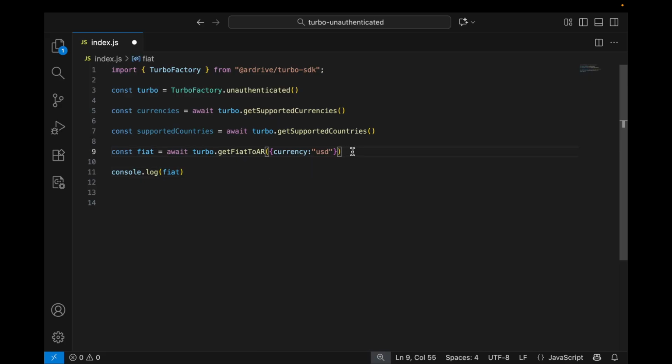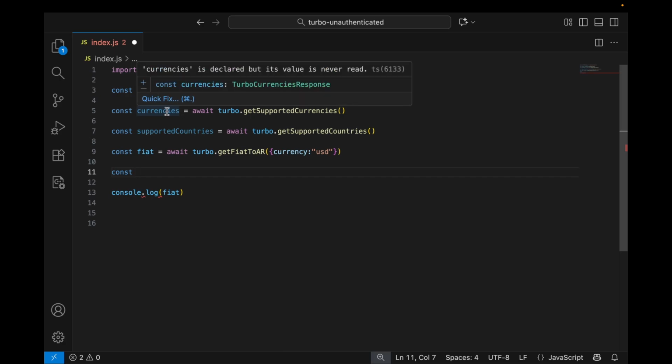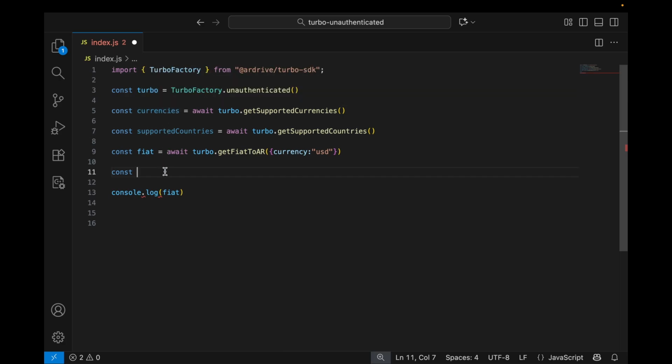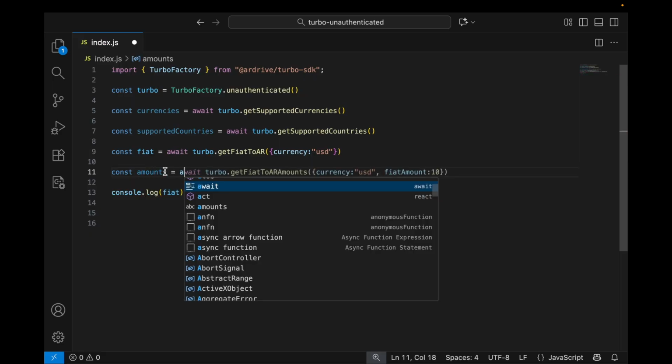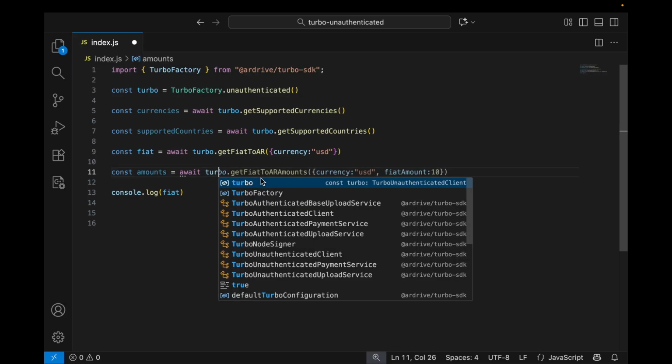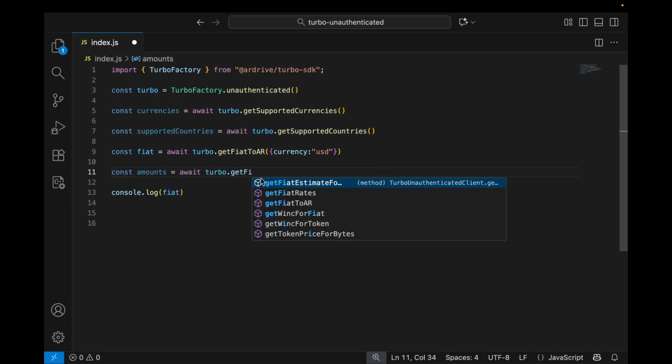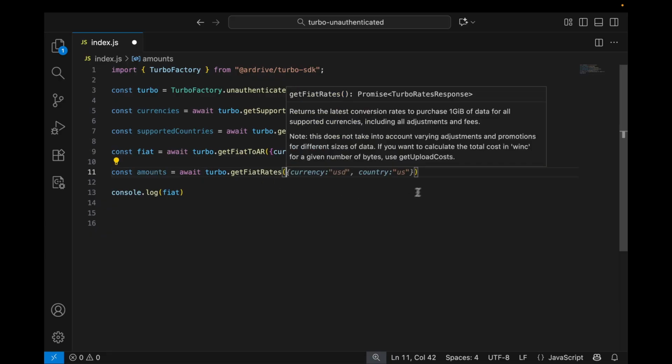And so moving on, there is another function that is almost similar to currencies here, but what this function does is it gets you the amount in each currency of uploading 1 gigabyte of data to Arweave using Turbo. So it's going to show all these currencies, their amount to upload 1 gigabyte. I don't know if that makes sense. So I'm just going to name this amount, and it's going to be await turbo.getFiatRates. So this is going to be an array.